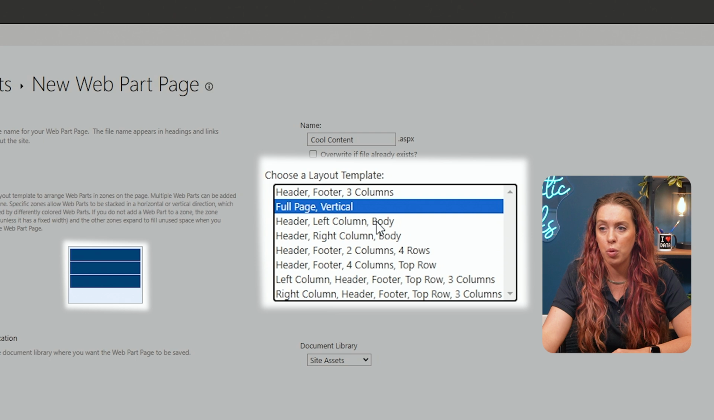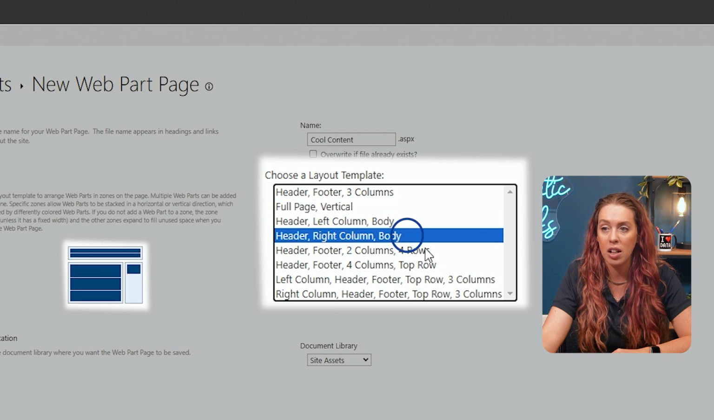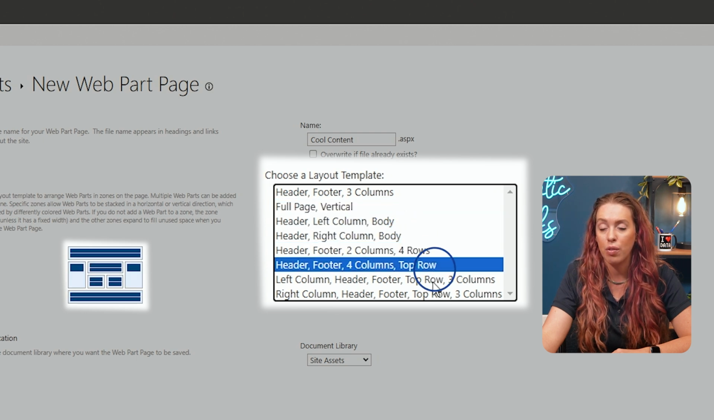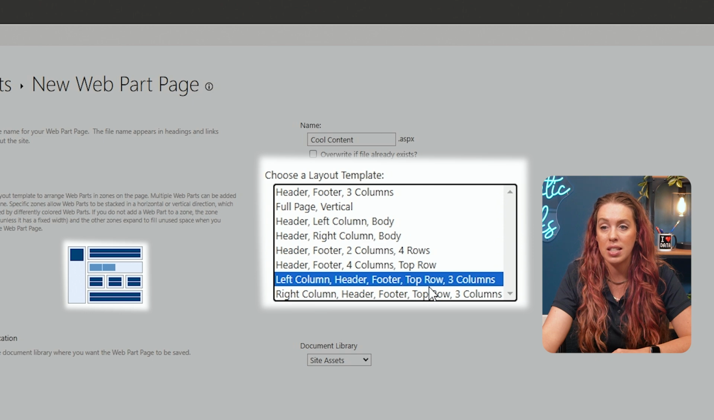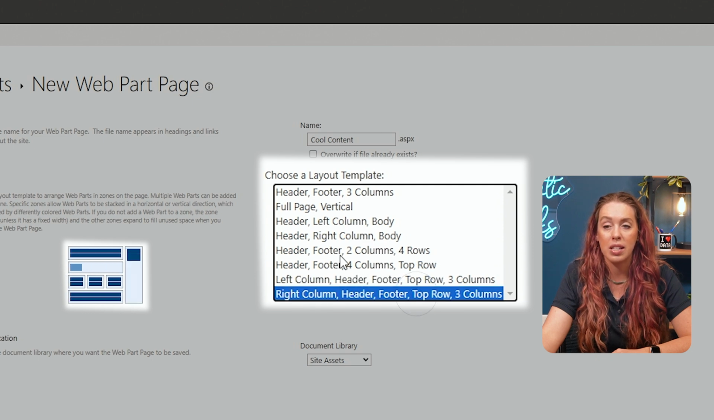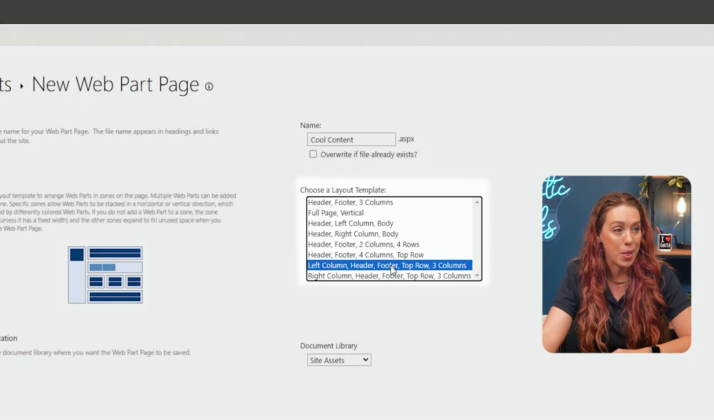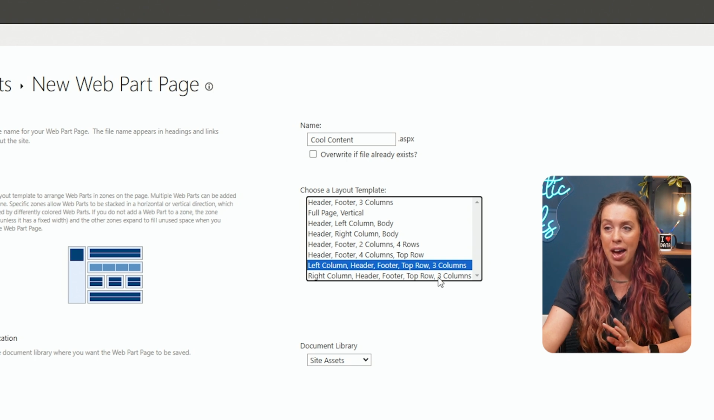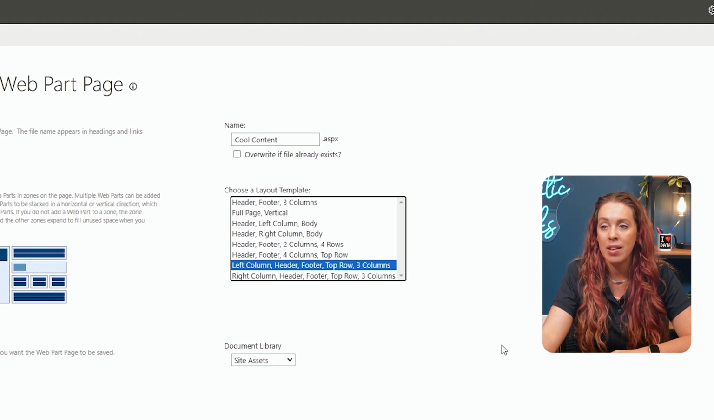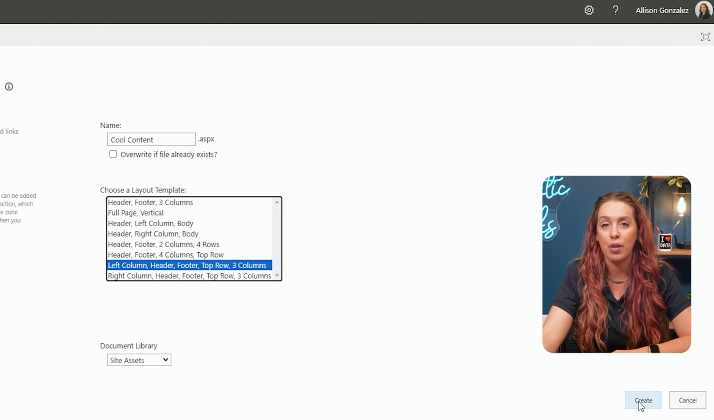Whether it is a full page header with a left column, right column, you can click through these template options to see which style works the best. Which one do you think you want to go with? I'm going to go with this left column, header, footer, top row, 3 columns. We'll get all of the options in here. And I'm going to go with create.